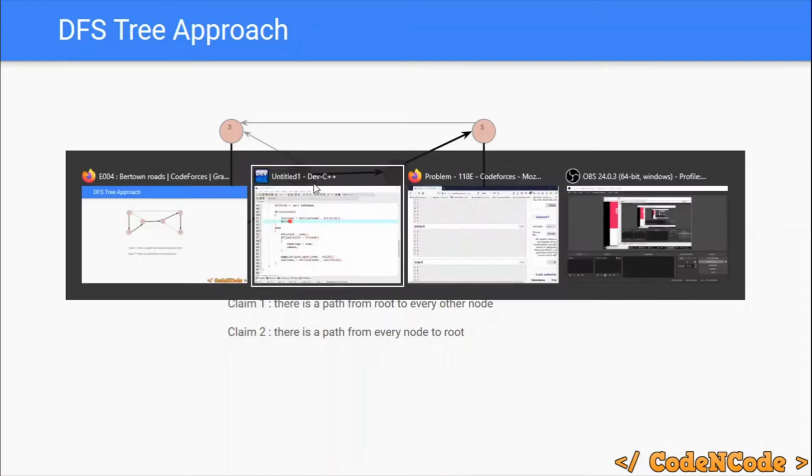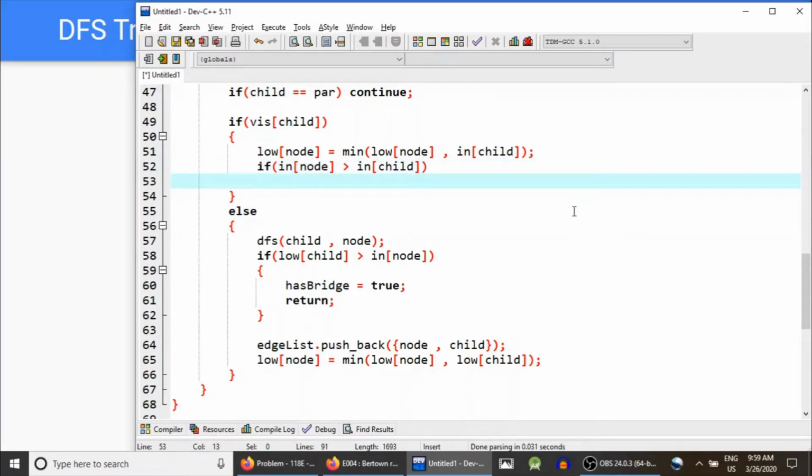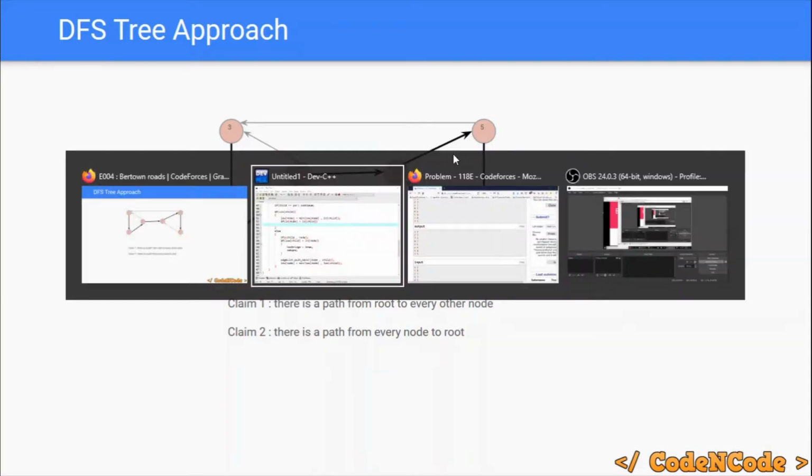To check whether the current node is a descendant or not, its in-time would be higher than the in-time of the child. If that's the case, then the current node is actually the descendant and the child is the ancestor. And that is what we want. We want the current node to be a descendant, and we want the child to be the ancestor, and then we would print from current node to child, that edge.